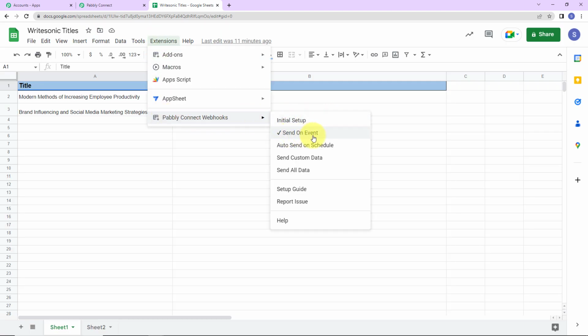Here you can see send on event. This has to be checked. And once you click on this, you will see this tick mark right in front. And this is absolutely necessary so that every time the workflow runs, your response can be shared. Otherwise, it won't be shared.